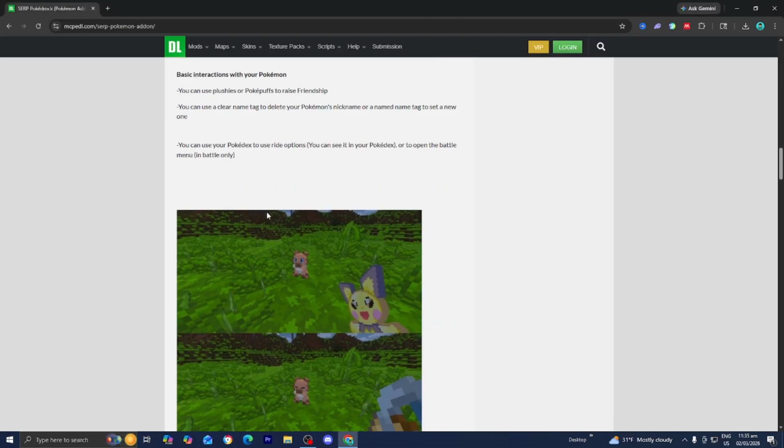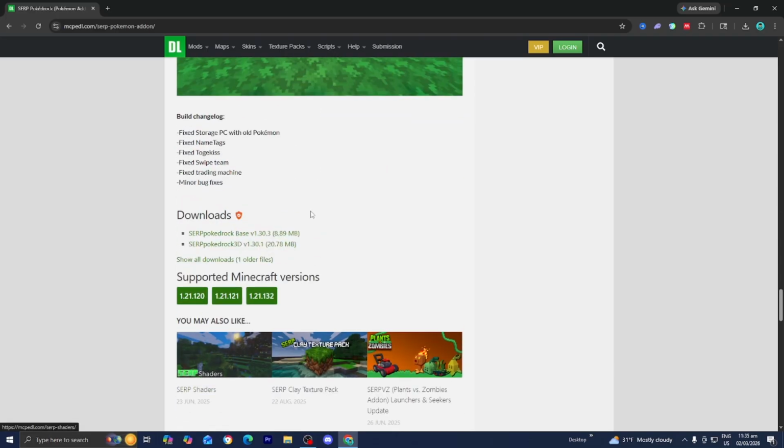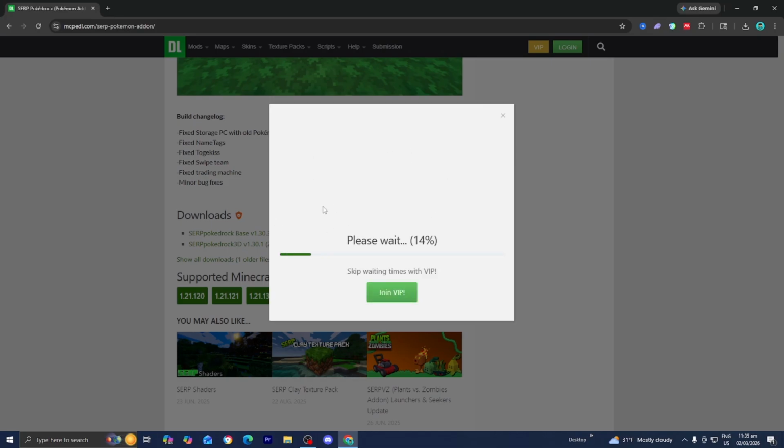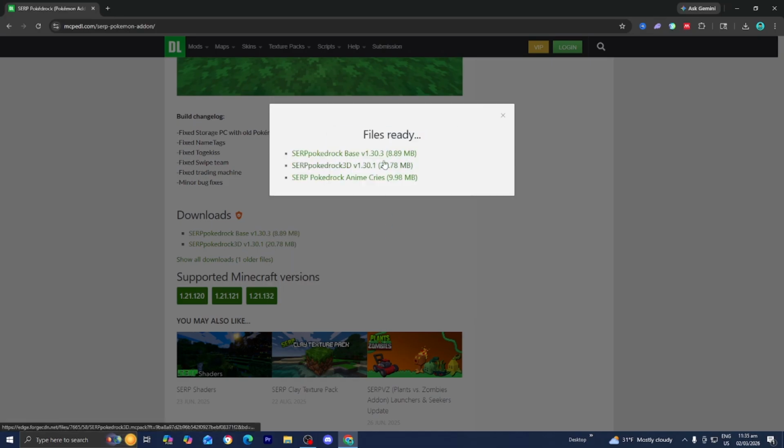Then scroll down all the way to the bottom until you see a bunch of download links. Just go ahead and click on it just like so. Press on I'm not a robot and then wait for this verification to load in. Okay, then afterwards press on get downloads. Then go ahead and press on this right over here.